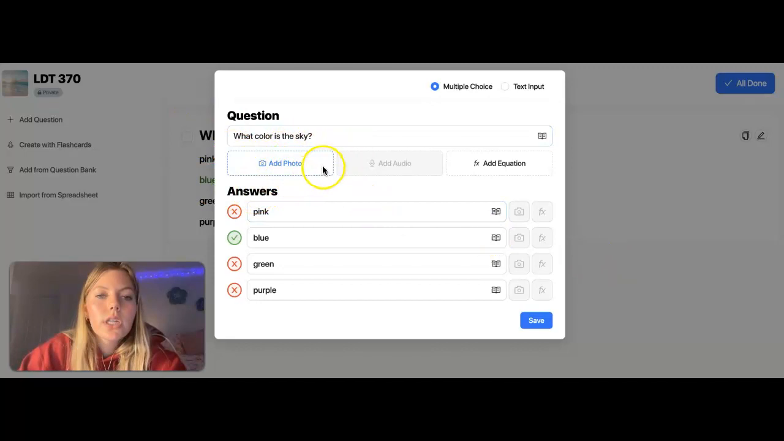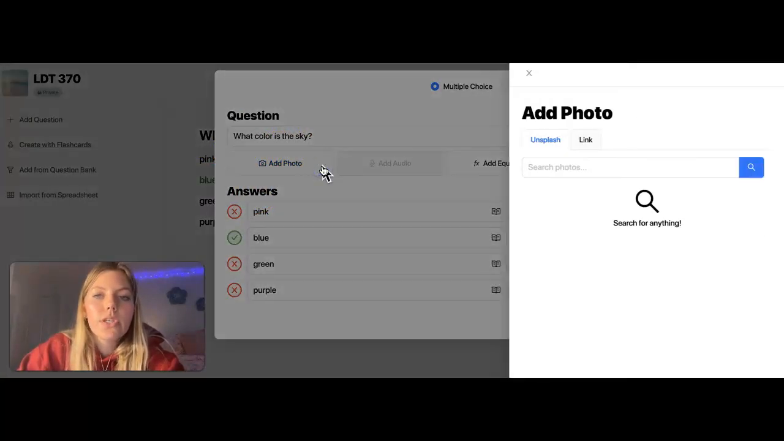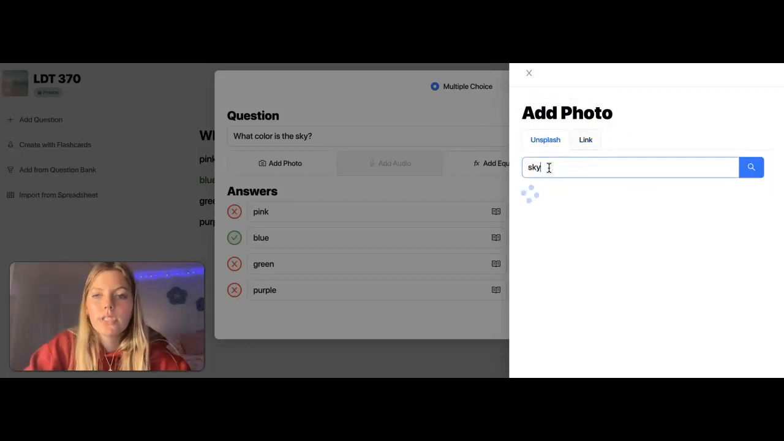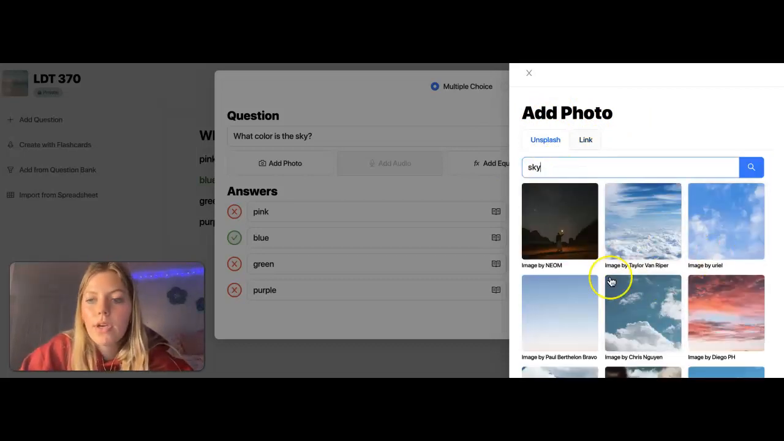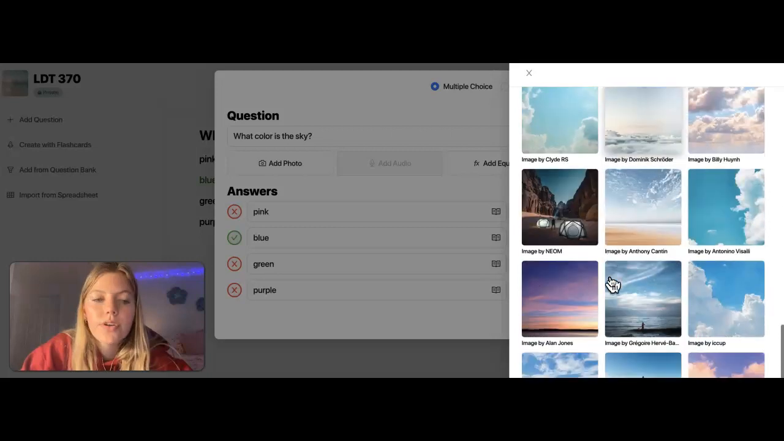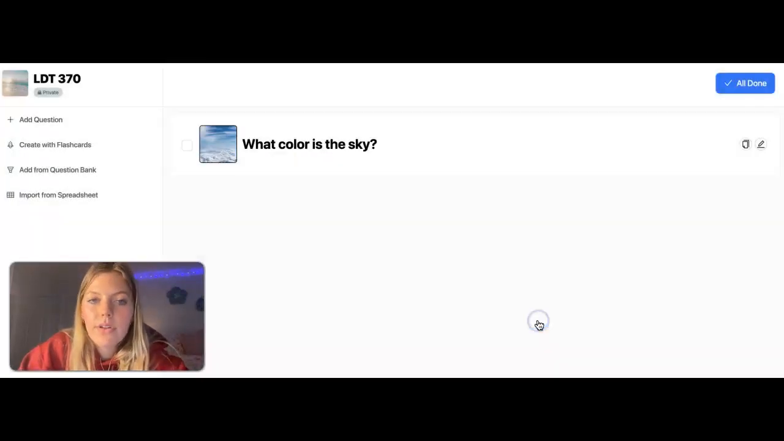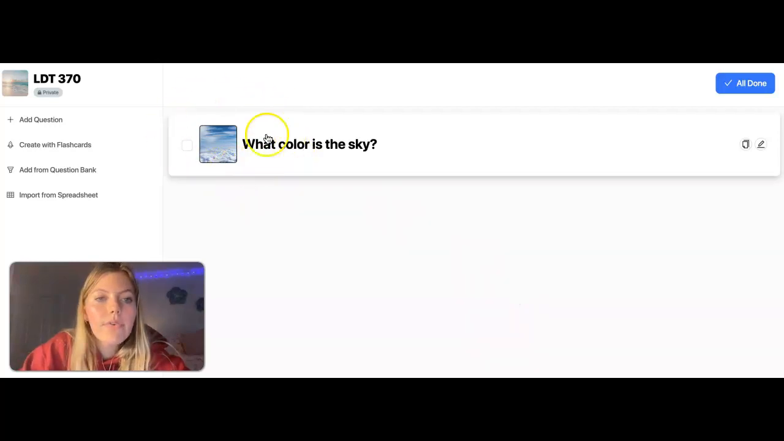You're just going to click this add photo button below your question, and then it gives you two options. The first one is to search a photo in Gimkit's free photos, or you can link a photo. So I'm just going to search sky, and then you can select from any of these free photos that you want. And then to save it, you'll just click the save button on the bottom, and it will have the photo right here for your question.